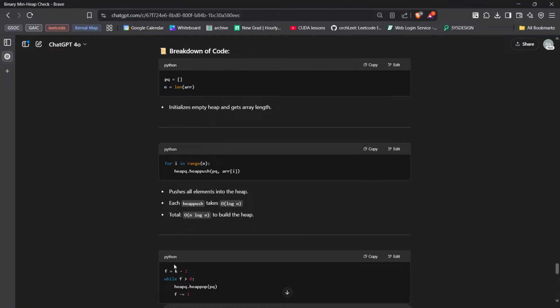Let's say we have to find the third largest, and the elements are 3... okay, these are the elements. We have to find the third largest. What is this bro doing?